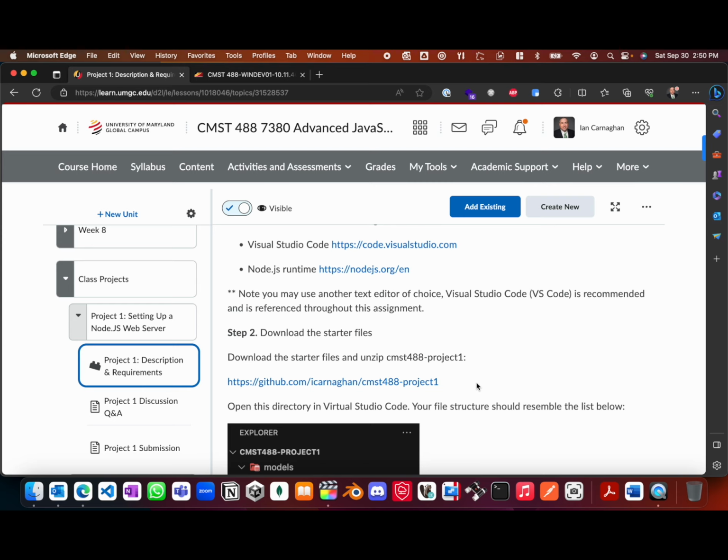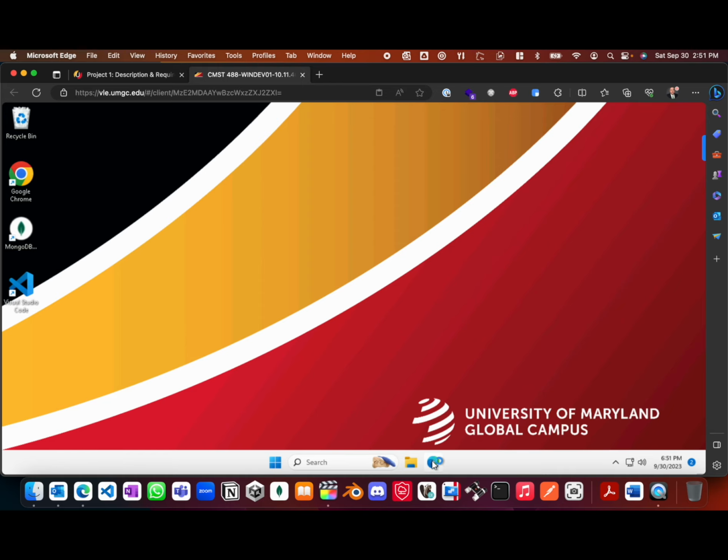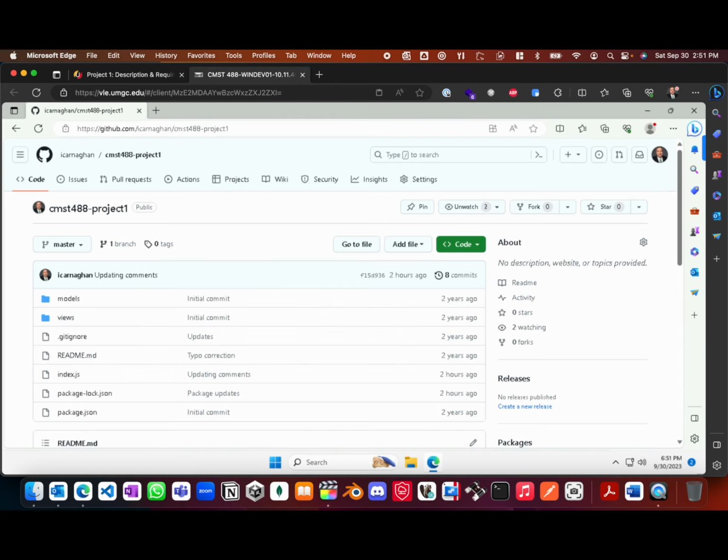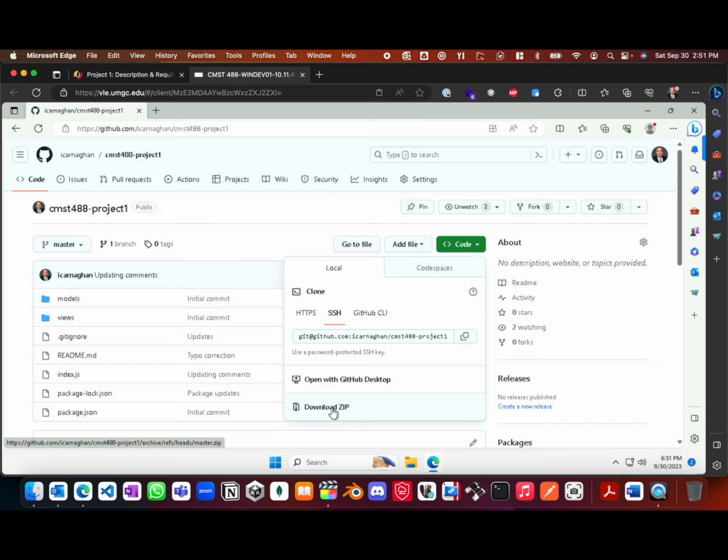In Project 1, select Description and Requirements and copy the GitHub link under Step 2. Note if you're using the lab, you can skip Step 1 entirely as you'll not be installing any software. Back in the lab, browse to the GitHub location for Project 1 and select Code and download zip. Each of the projects are named in a similar way, so you should be able to update the URL for projects 2 through 4 and download their respective files.